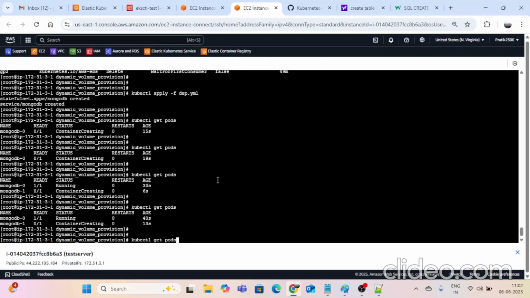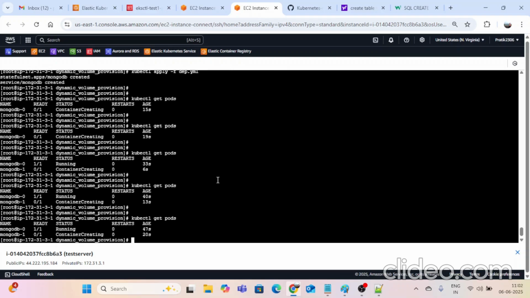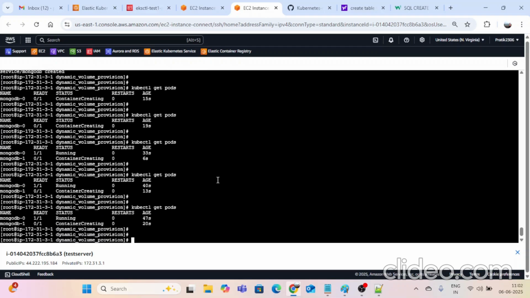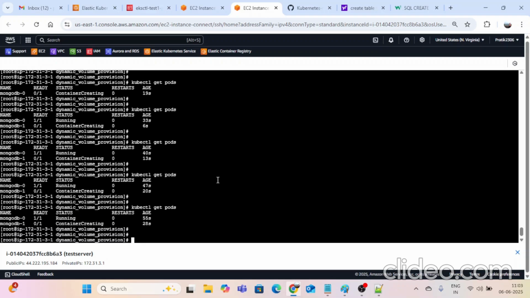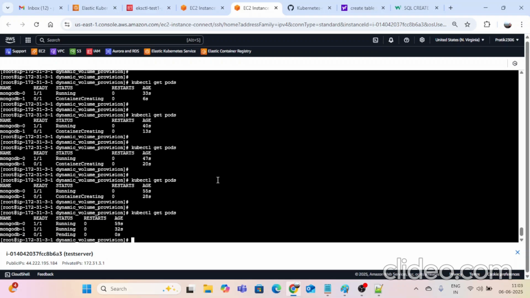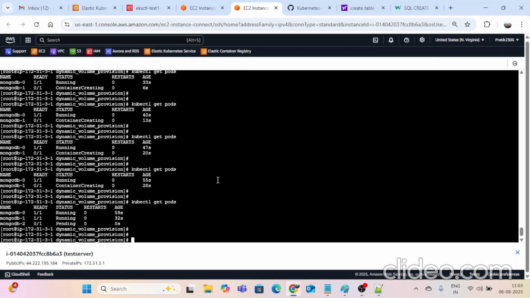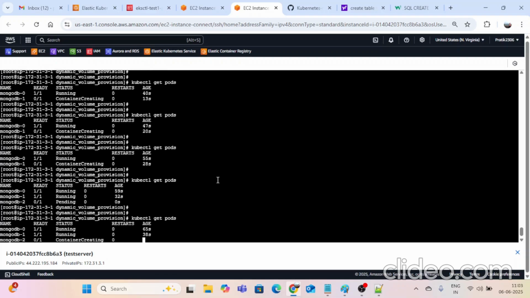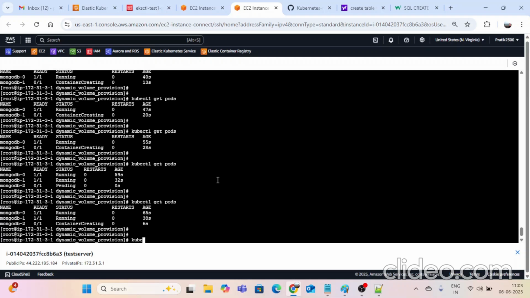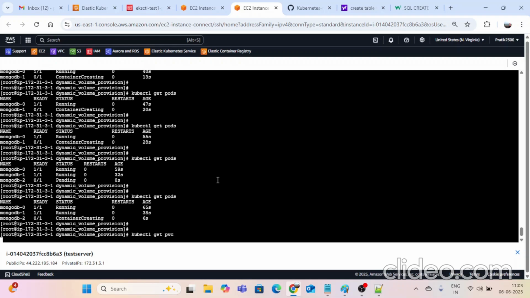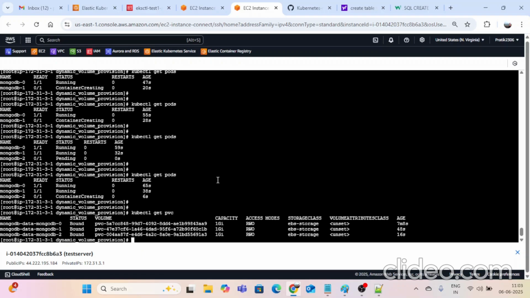It is still creating. So if you have noticed, we don't have any PVC here, right? But if you interrogate, you will see PVC, right? So PVC is mentioned in your deployment.yml.